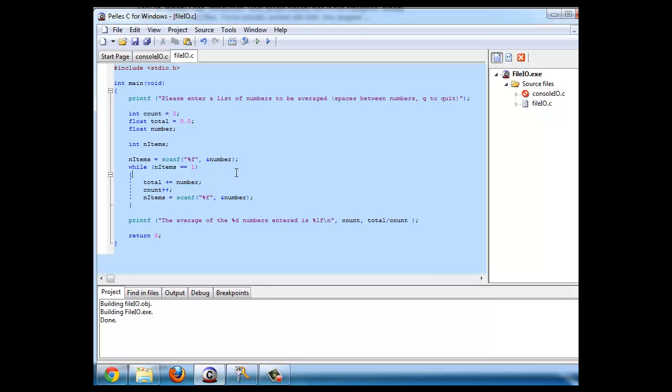One aspect that I want to remind you about scanf is that it does return a value. If the scanf was successful, it will be equal to the number of tags that have been read in. In this case, I'm asking for one number. If a number was successfully read in, the value returned will be equal to 1.